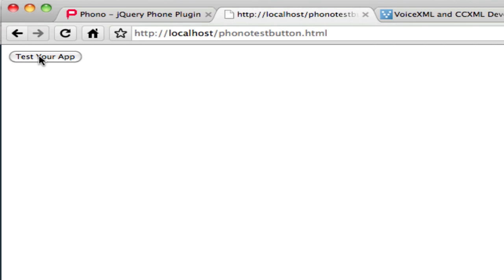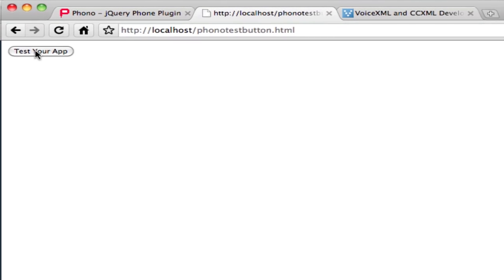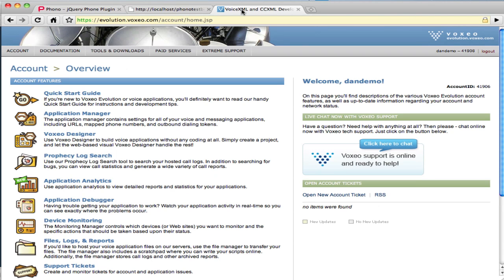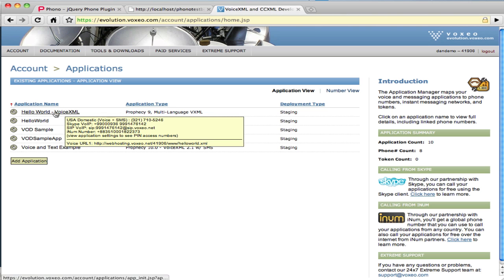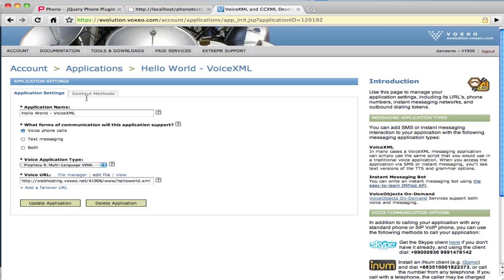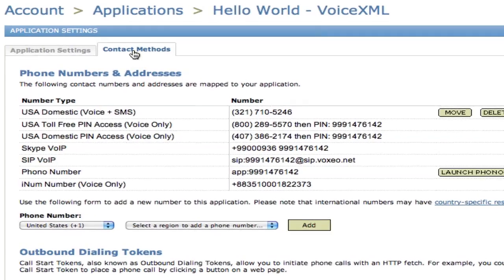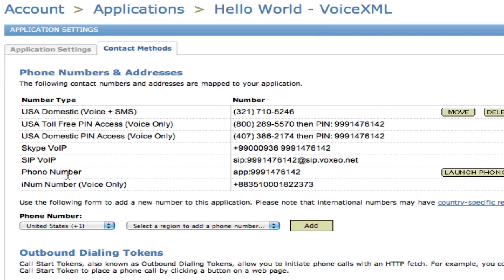The first thing you need is obviously a little bit of JavaScript, and I'll show that to you in a minute. But a key part to link it to your application is to go to the Evolution Developer Portal at evolution.voxeo.com, look in your application manager, find the application that you want to link this to. In this case, it's my Hello World VoiceXML. And on the Contact Methods tab, you'll see that in addition to the phone number and the Skype and SIP number, it says Phono number down here, and it says app colon and your application ID. Okay, you need to copy that just to the clipboard or whatever else, because that's what you're going to need to tie it in together.